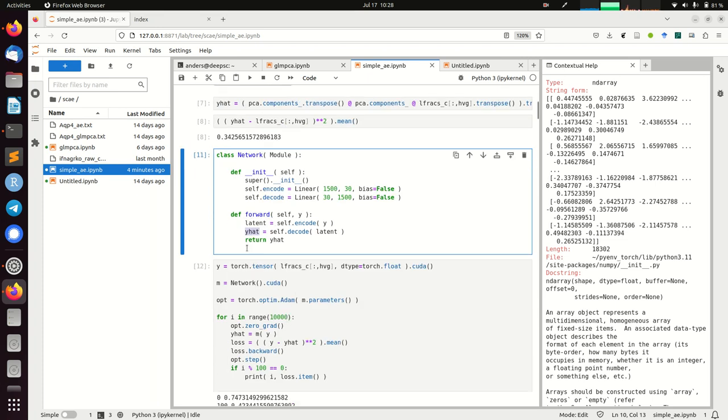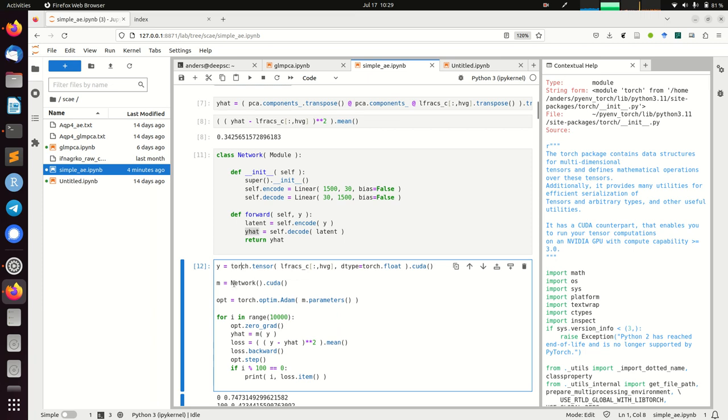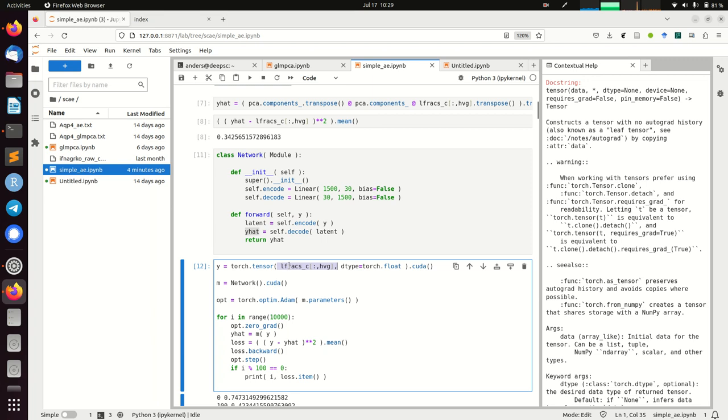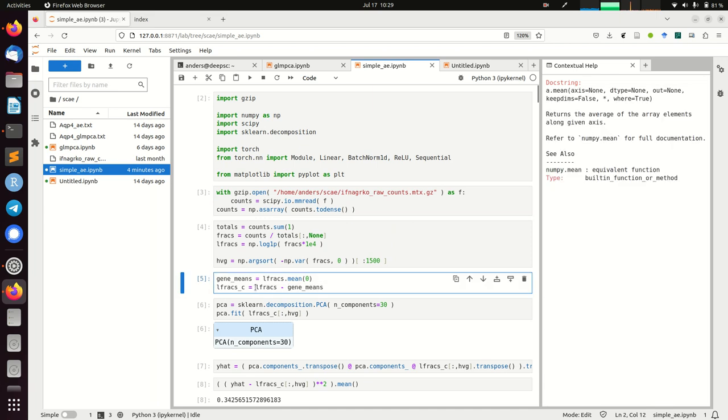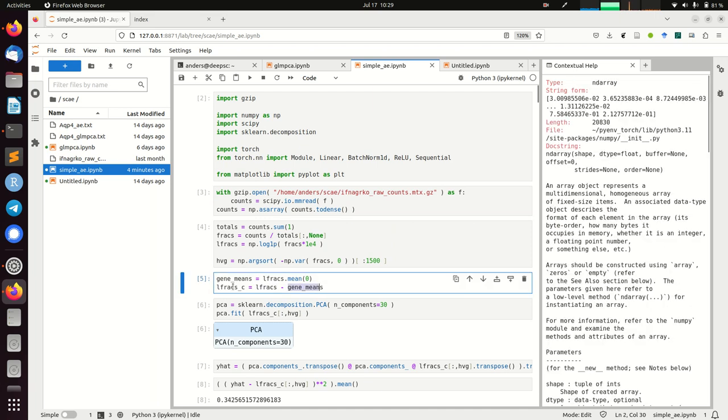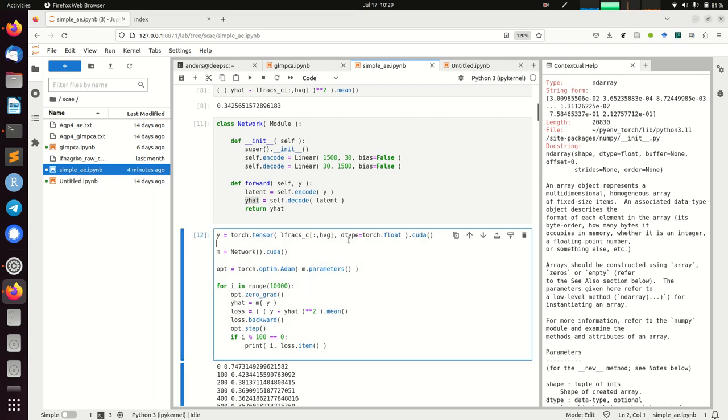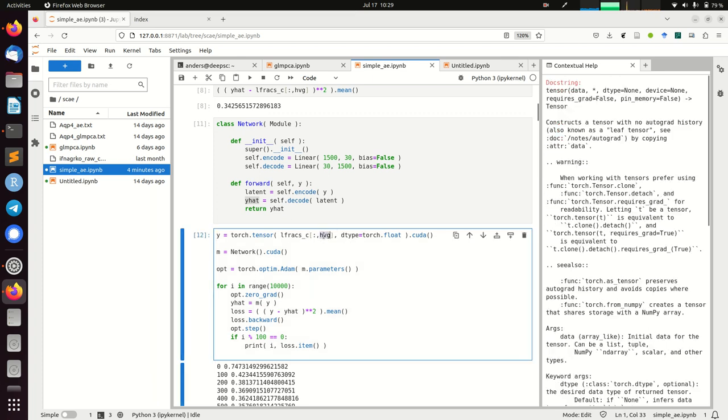And here you see how we use this network. What I first do is I take my input data, which is here my log fractions, so the log normalized data, centered. That means the gene means are already subtracted. You remember the normal PCA function in R does this for us. Here we have to do it manually ourselves. And I've done this up here where I said L frax minus gene means gives the centered fractions. And for now, I only want to run my PCA on my 1500 most variable genes because that's what we've always done.